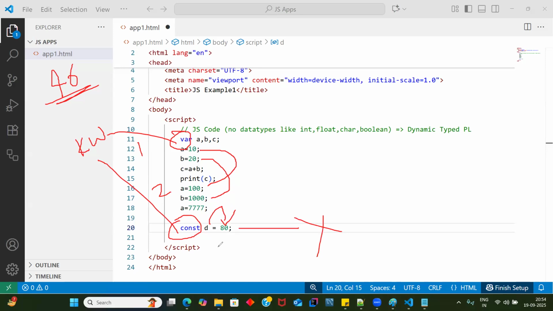I believe everyone is clear on the three concepts now. Concept number 1, there are no data types. That's why it's called dynamically typed. Point number 2, your JavaScript code does not start with main. I missed that point. Your JavaScript code does not have the main.